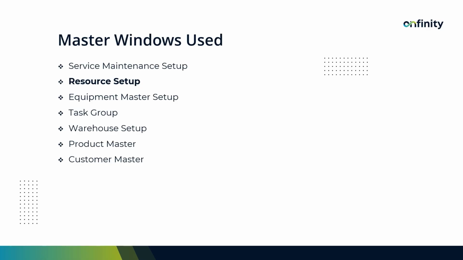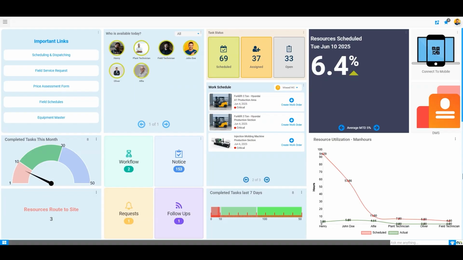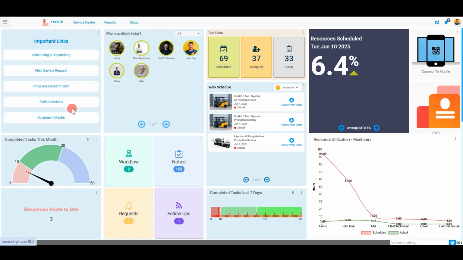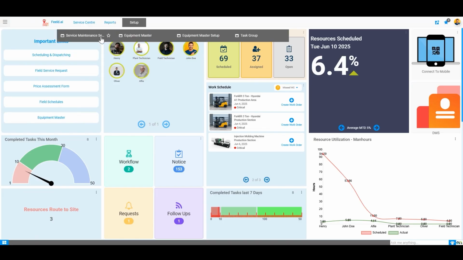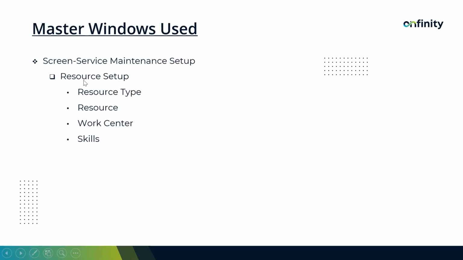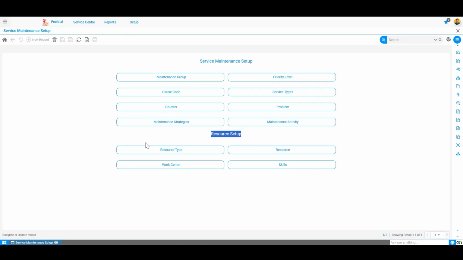Let me go to the screen and show you how we can navigate to Resource Setup. After login to the application, you will land on this screen. Like I explained earlier, this is a mosaic. In order to go to Resource Setup, click on this Field.ai from menu. On the Setup, you will find the Resource Setup in Service and Maintenance Setup only. On this screen, at the bottom, you will see the resource setup is there. There are 4 different masters that we are going to cover in resource setup: resource type, resources, work center, and skills. This comes under the service and maintenance screen.